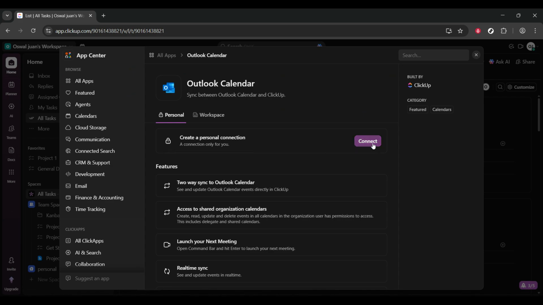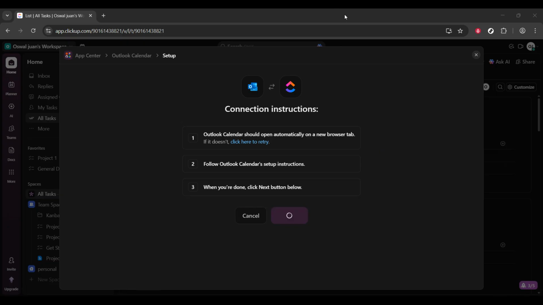At this point, you'll be prompted to sign into your Microsoft Outlook account. Enter the email and password associated with your Outlook calendar. Microsoft will then ask you to grant permission for ClickUp to access your calendar data. Carefully review the permissions so you understand what ClickUp can view and sync, and then click Allow or Accept to continue. After authorization is complete, ClickUp will confirm that Outlook Calendar is now connected.